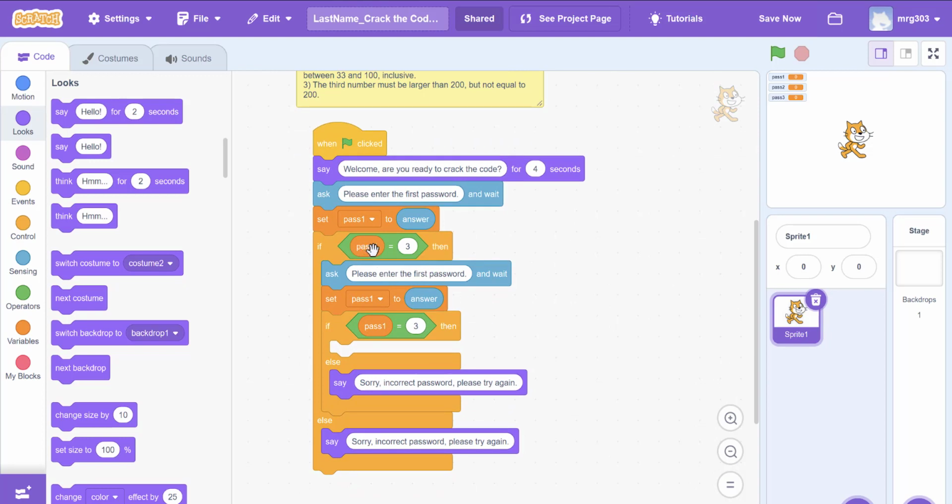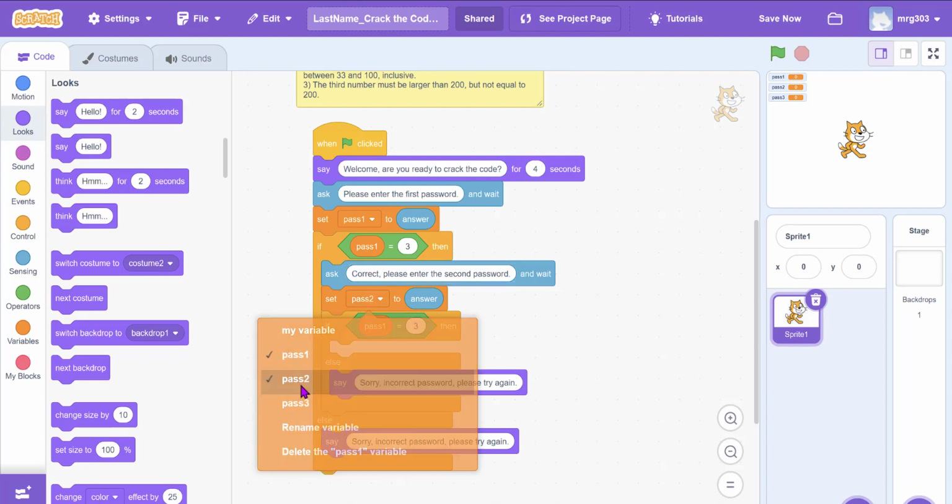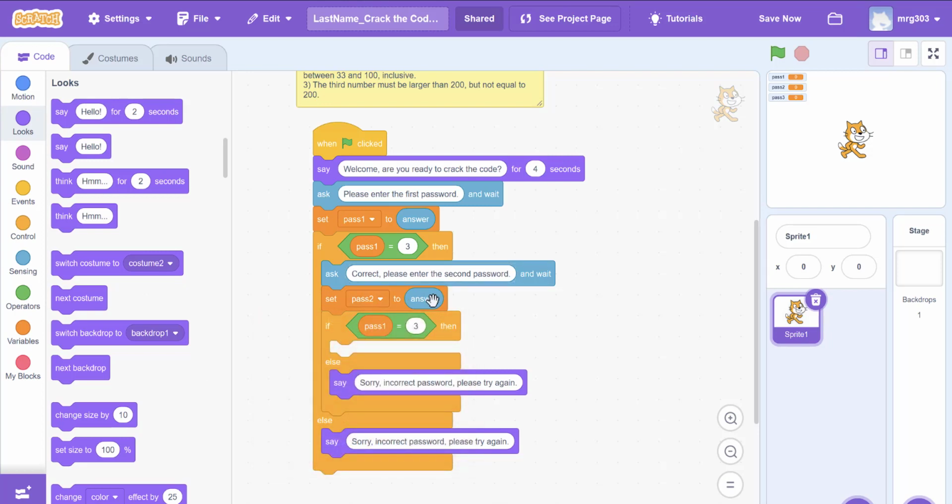So if password number 1 equals 3, I'm going to say something like this. So I'm going to change this line of text here. I'm going to say, correct. Please enter the second password. And then I need to set the pass2 variable to that answer.